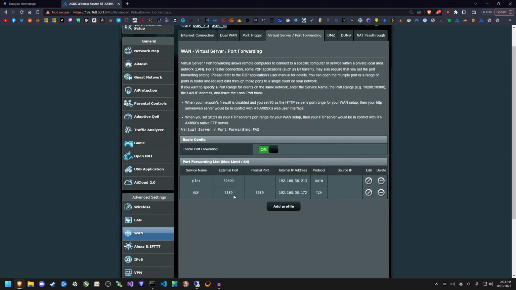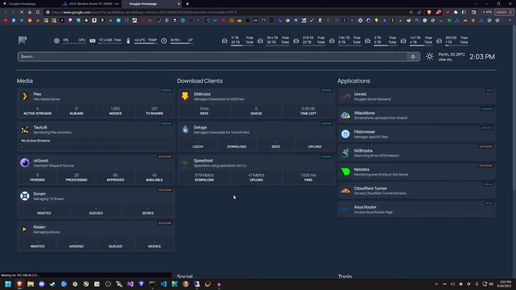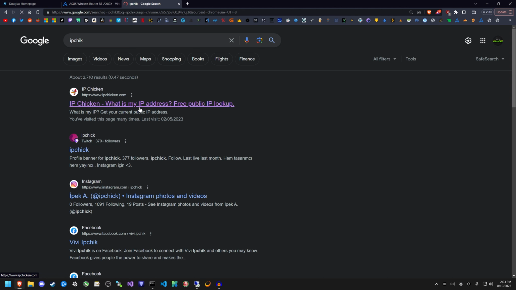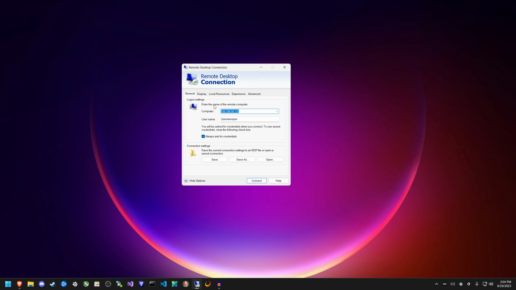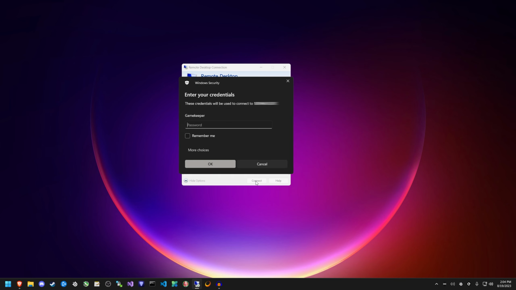The last thing you're going to want to do is go ahead and go to ipchicken.com. ipchicken.com is a free website that is basically going to display your public IP address. It will obviously be quite dangerous to give this out to your friends. All you're going to want to do is copy down that address, come over to the remote desktop connection. We're going to paste the IP address in here, just like we did with the local account, and then simply hit connect. Now it's going to ask you for a password again unless you've saved it.